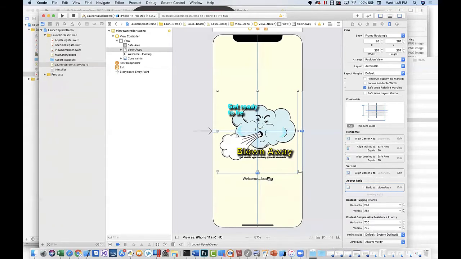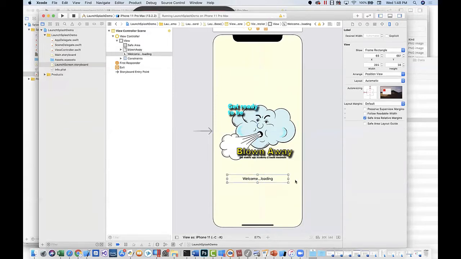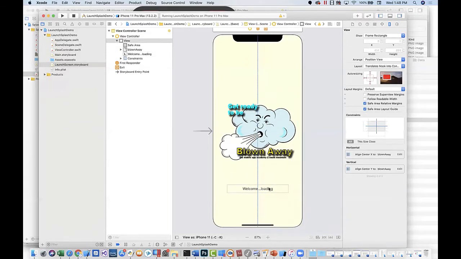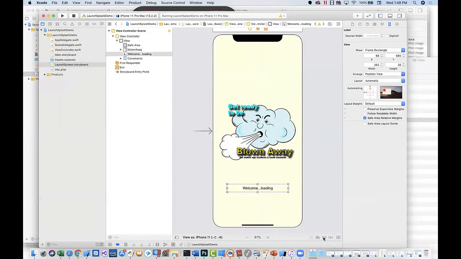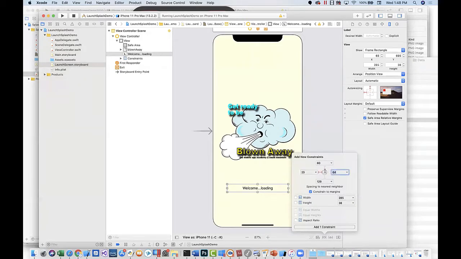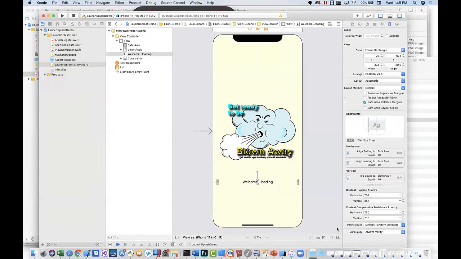Let's add some constraints to our label. I'm just going to drag it down a little bit more, and I'm going to add 3 constraints here. We're going to make this so that it is also 20 and 20 to the edges. And then to the top, I want to make sure I'm looking at the blown away image, and let's maybe make it 40. I'm going to add those 3 constraints.